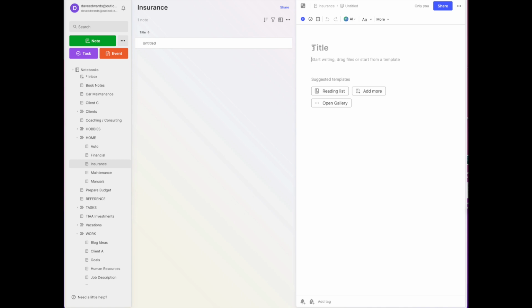Once you create a note, you will want to name it. So we're going to call this, very creatively, test note, even though I can't type very well. All right, so now we've got that created, and now you can enter your text. But if you notice some of the messages here, you can start writing, you can drag files, or start from a template. So here are some templates that you can pick from.